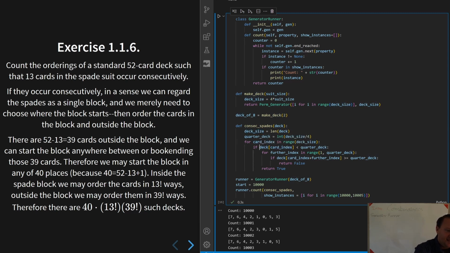So deck at this card index takes the deck, goes to the index, and finds the number which is there, and that number is supposed to represent one of the cards. What I want to do is say: the first time I find a number less than the quarter deck, because every number less than the quarter deck I'm taking to be how I represent the spades. So the ones that are less than quarter deck are the spades.